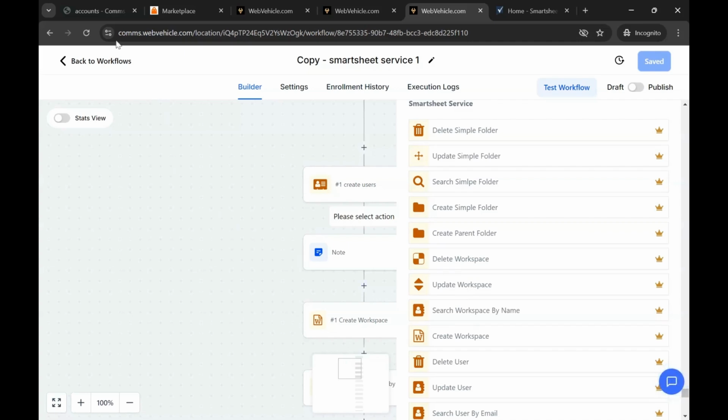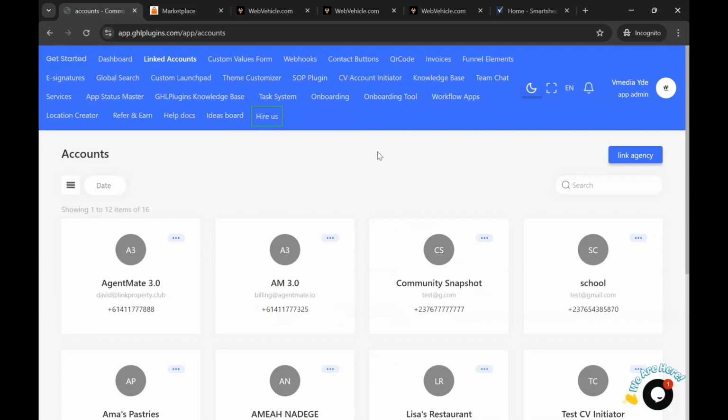First and foremost, make sure you're connected on your GHL Plugins account. And if you're a new member here, by the way, welcome to GHL Plugins. Make sure your agency or sub accounts are linked to your GHL Plugins account. So how do you go about it? You make sure you come here, link account, and you come down here, link agency.